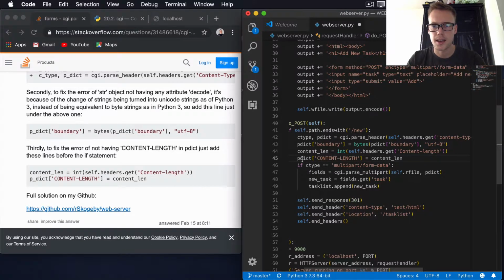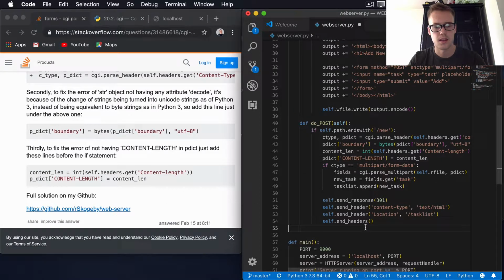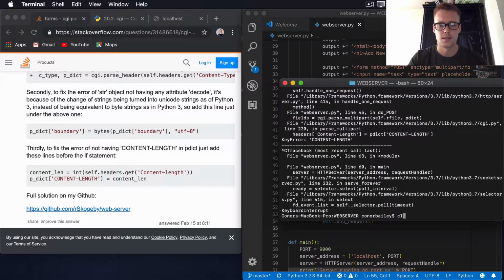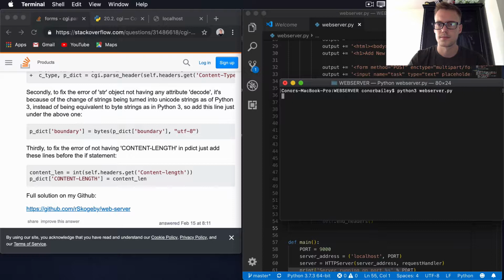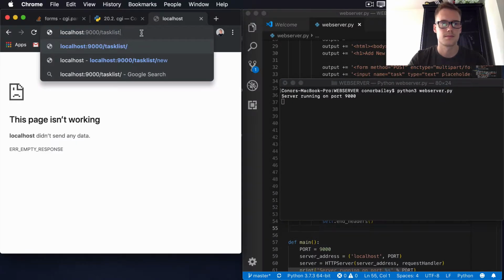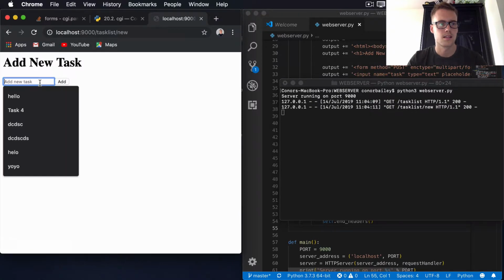Again, we're going to say pdict, we're going to add a content length key, and that equals the content length of the post. Save that. Now hopefully this should work. Let's clear this out. Okay. Task 4.